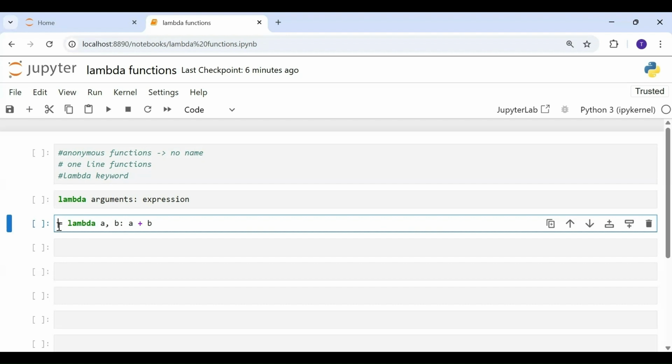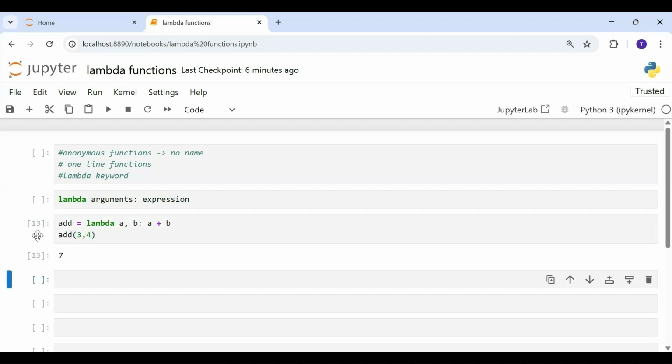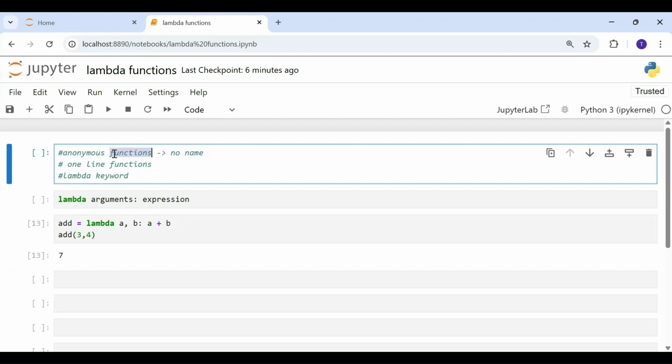Let's assign this lambda function to a variable. Let's call it add. And then we can say add and pass the two values 3 comma 4 and it gives us the sum of the two numbers. Now you might say that you just told us that lambda functions are also called anonymous functions and they don't have any name. But here it looks like you are assigning them the name add.